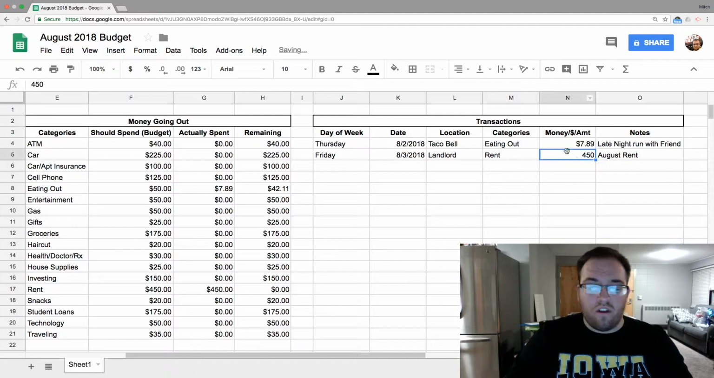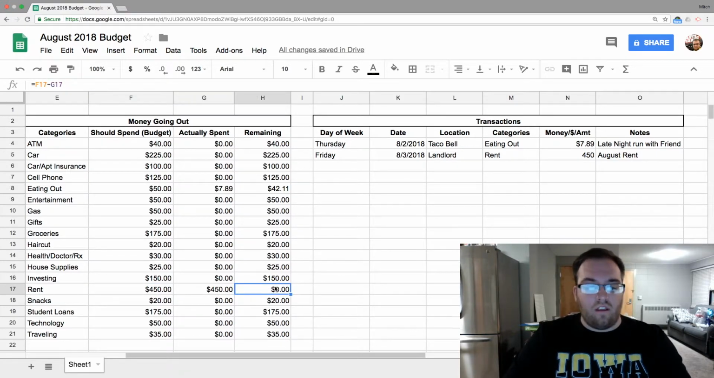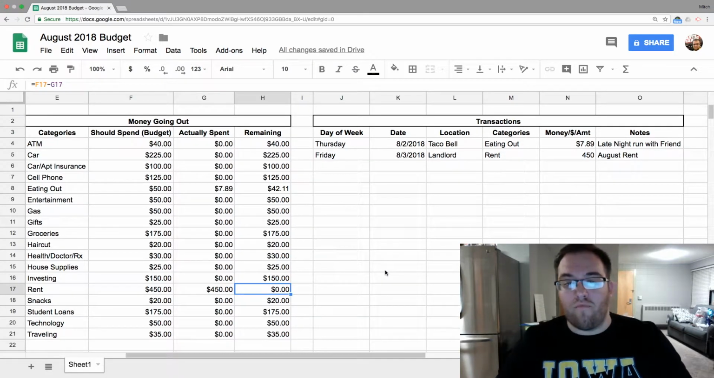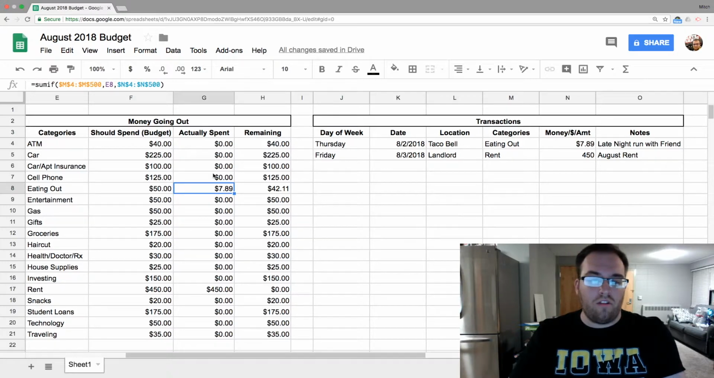This $450 here reflects that I've actually spent $450. So I budgeted $450 for rent. I actually spent $450, and I have $0 remaining in the rent category of my budget. Okay, so I said I would explain what the equation actually means, so let's go back to it.